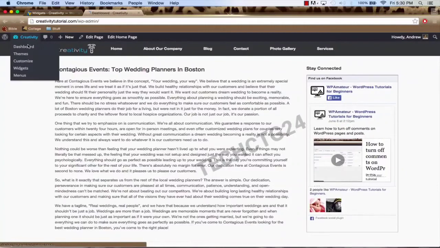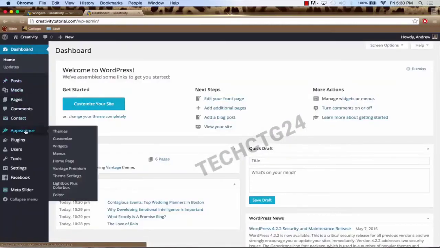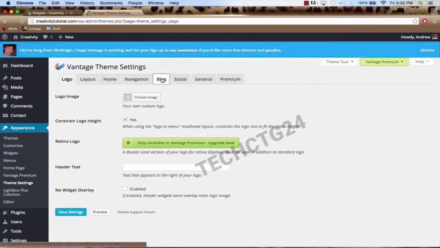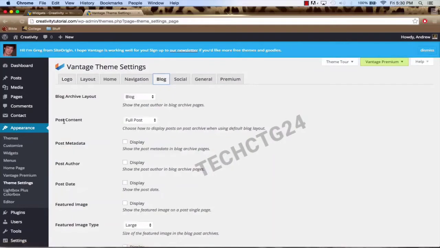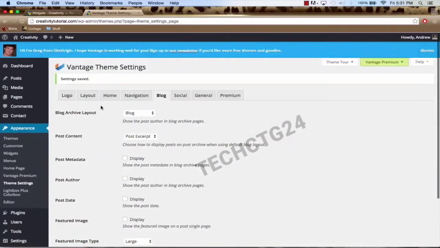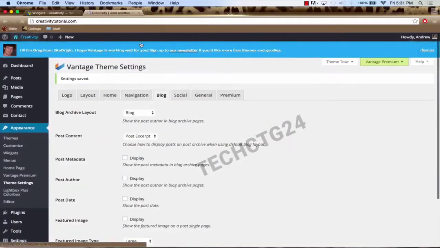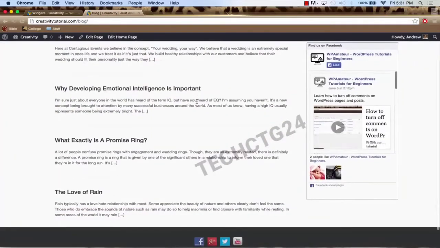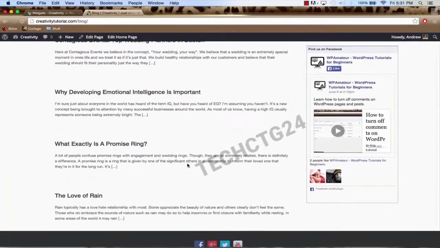If we go to our WordPress dashboard and we hover over appearance and click on theme settings, and we click on blog, and we go to post content, and we select post excerpt and click save settings and visit our website again. That will only show a summary of your blog post, so it looks nice and neat now.